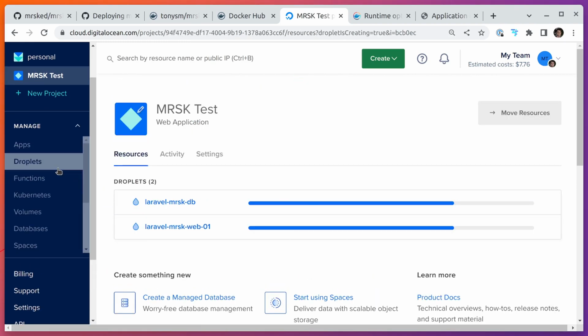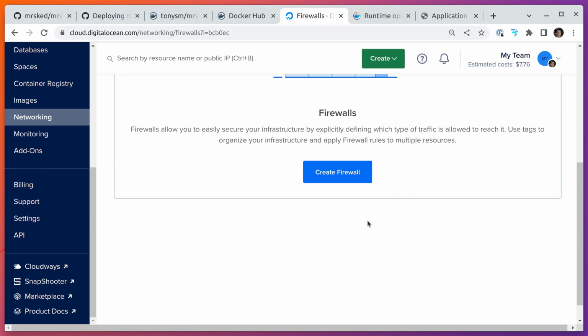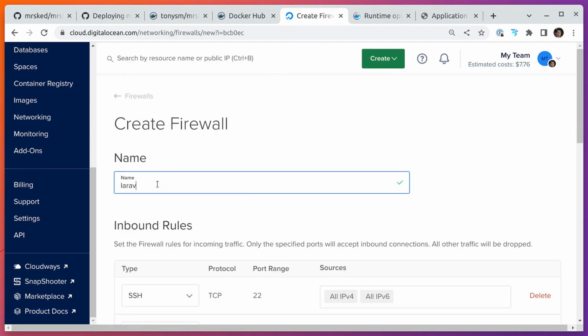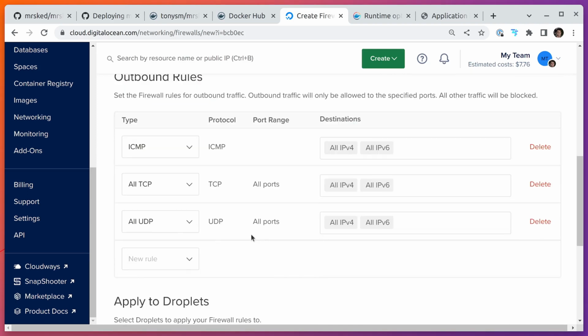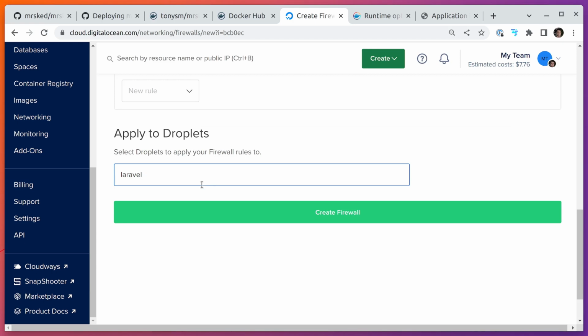Next, let's be good citizens and configure our firewall rules. The first one will be for our web VMs. They should be able to receive traffic on port 80, besides the SSH connections. Then we assign the web droplet to this firewall rule, and that's it.